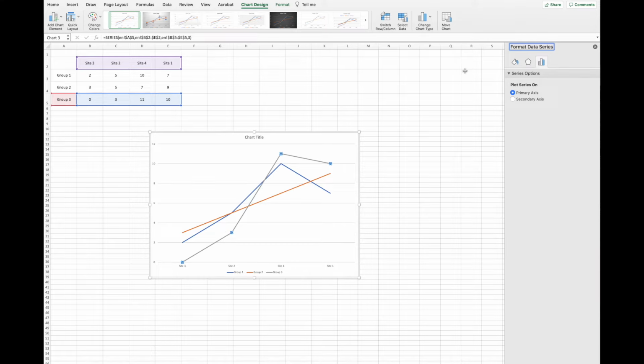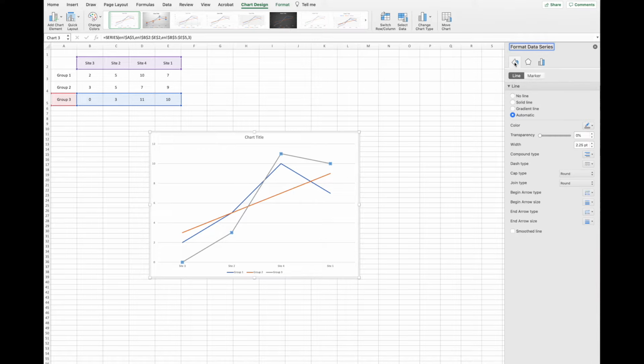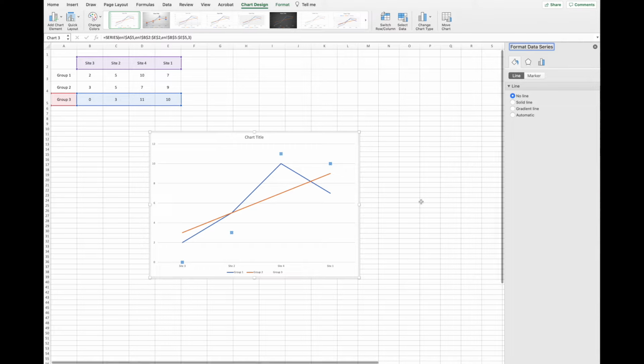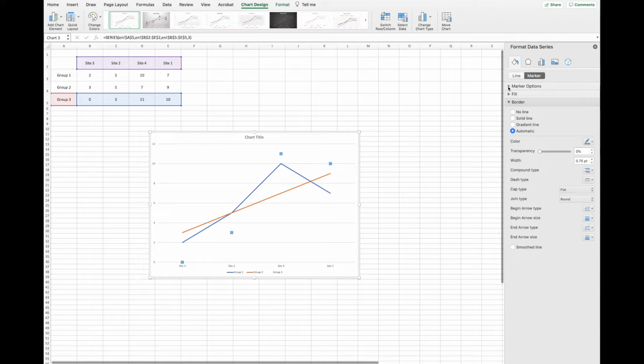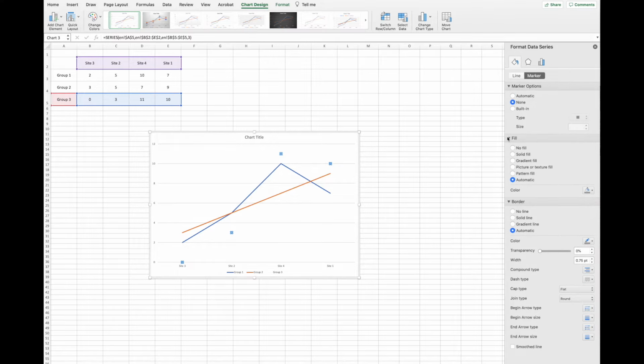So the first thing to do is to click here on the bucket, which is going to change the appearance of the data point and the lines. So in the line section, very easy. I click on no line and they disappear. Next thing you want to do is to change a bit the appearance of the data points that are called markers. So click on the marker tab. I'm going to open all the options here.